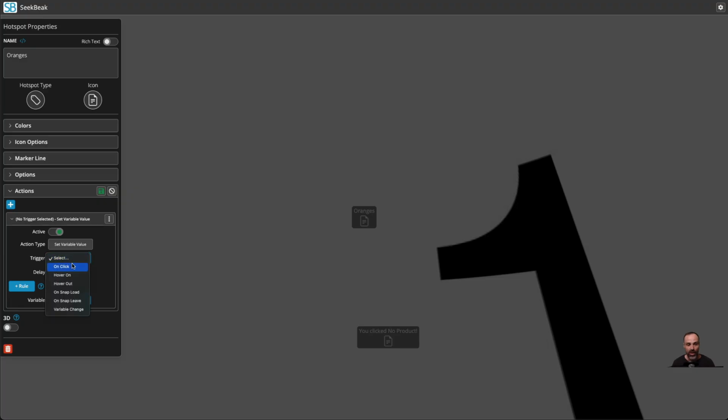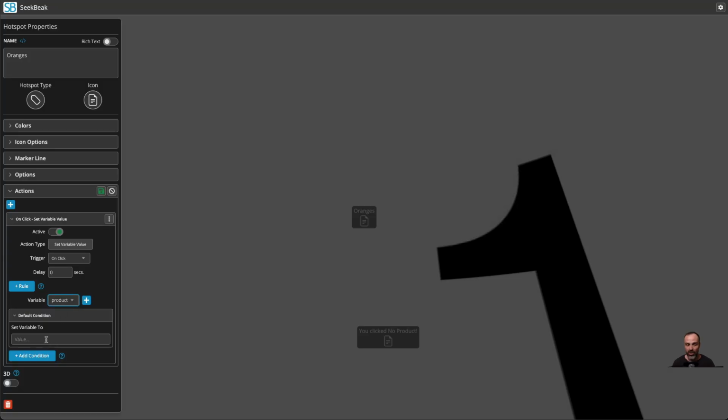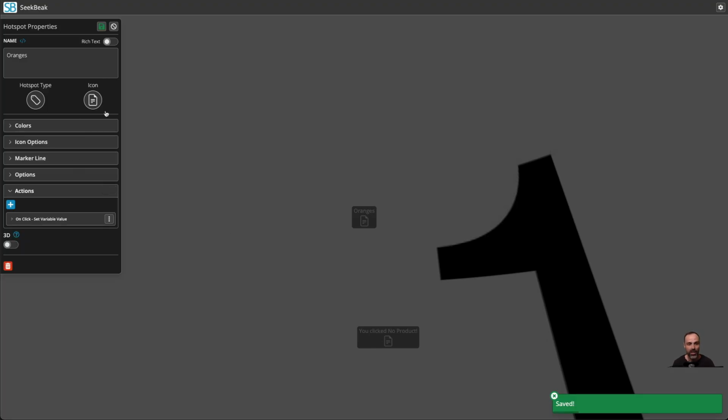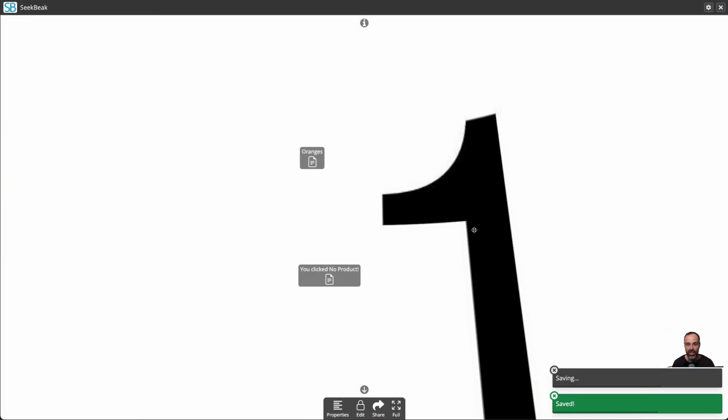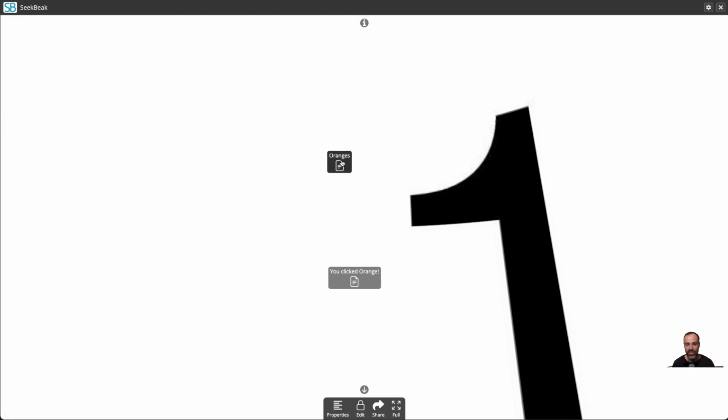And I'm going to say, okay, when someone clicks on this hotspot, I'm going to change the variable. What variable? Product. And what am I going to change it to? I'm going to change it to orange, with an exclamation mark, just so it matches this. It's very exciting. And I'm going to click this, save this, and I'll save everything. And so now I currently have clicked no product, but magically, as soon as I click this, boom, you have clicked orange. Great. Okay, so that's how you change variables.